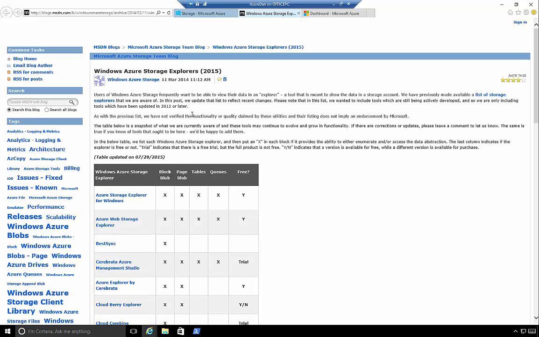It's going to take us to a new URL, and from here we can see that there's a number of Storage Explorers that we can download. Some are free, some are paid. The one that I tend to use is the Azure Storage Explorer for Windows. Okay, so let's go in and click on this.